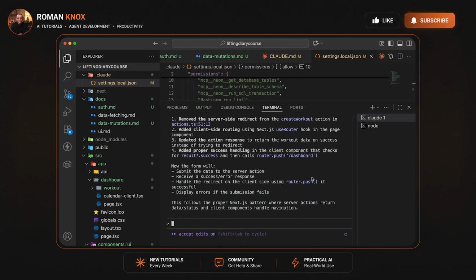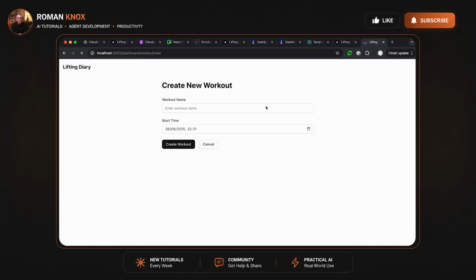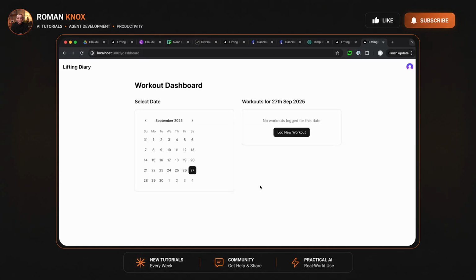So let's test this out again then. Let's head on back to the browser. Let's give it one last refresh on our create new workout form. Then again, I'm going to put example workout in here. Let's keep the start date the same. Let's hit create workout and perfect. It looks like the workout was created.